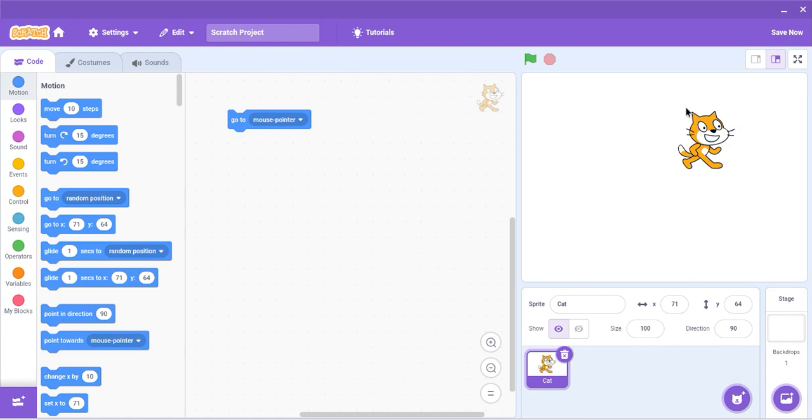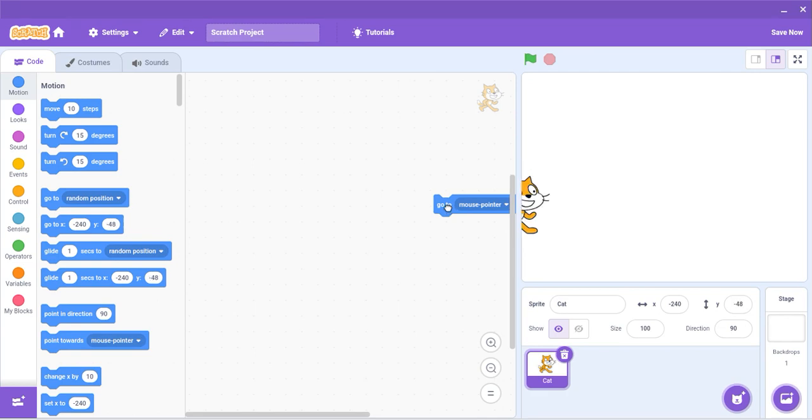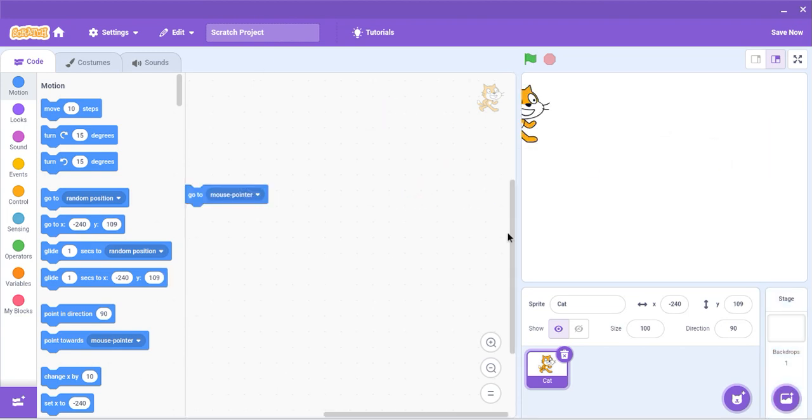Mouse pointer means it will go towards the mouse. For example, when I press this, my mouse is here, so it comes here. But let's see, if I take this mouse pointer here, now it will come towards that block. You just notice, yes, it is following the mouse pointer. I'll take this block here, because the code section is here and I want it here. Okay, so this is the mouse pointer and the random position.